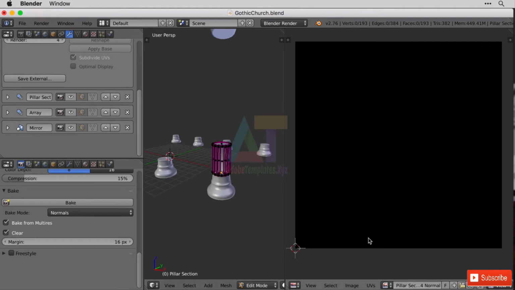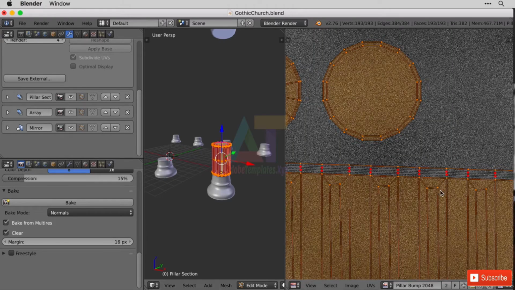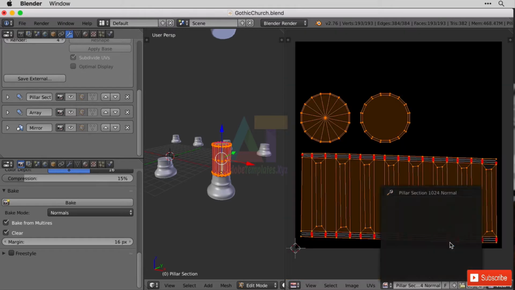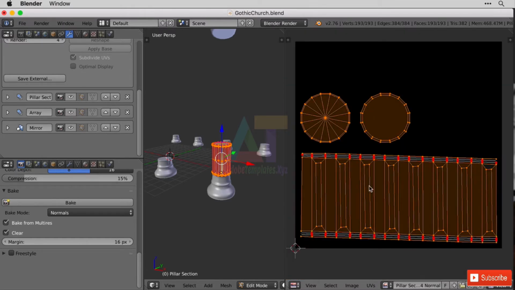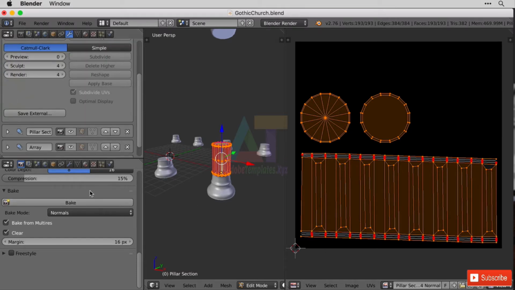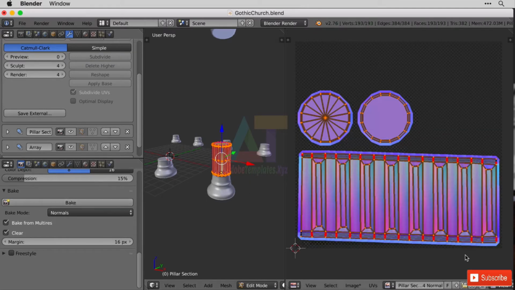Now that I've done that, all that needs to be done is select everything. There we go. See, it's switched now over to pillar bump. We don't want that. We want it on the... Oh, it's going to be pillar section 1024. So there we go. We've got this here ready to be baked to, and multi-resolution setting. Turn that down and hit bake. Hasn't applied, so it's come out, come back in again and hit bake. There we go, it's applied.